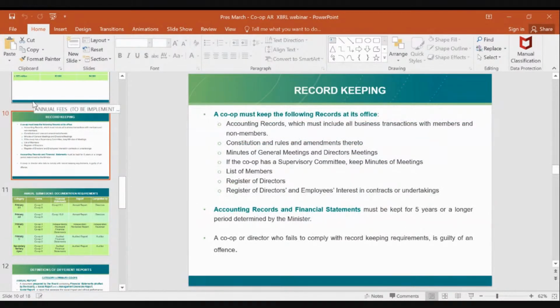Co-ops must remember to do record keeping, and the records that they must keep at their offices include accounting records, which must include all business transactions with members and non-members, their constitution and rules and any amendments thereto, the minutes of general meetings and director meetings. If a cooperative has a supervisory committee, it must keep records of those meetings. There must be a list of all their members, a register of directors, and a register of directors' and employees' interest in contracts or undertakings.